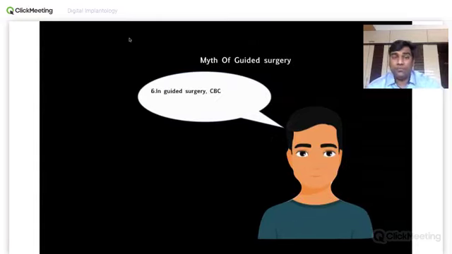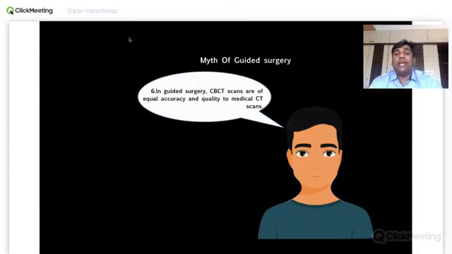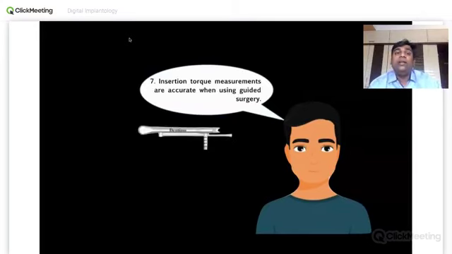Moving forward, number six, that is guided surgery, CBCT scans are of equal accuracy and quality to medical CT scans. I've been attending lots of seminars with the ENT surgeons, sometimes on the sinus lift part, sometimes removal of the mucosal cyst or the tumor from the sinus, maxillary sinus cavity. This is always a debatable topic, whether the CBCT are of equal importance compared to the medical CT scans. So that's fine. We are having good CBCT machines and we are having good results with that. So stick to that.